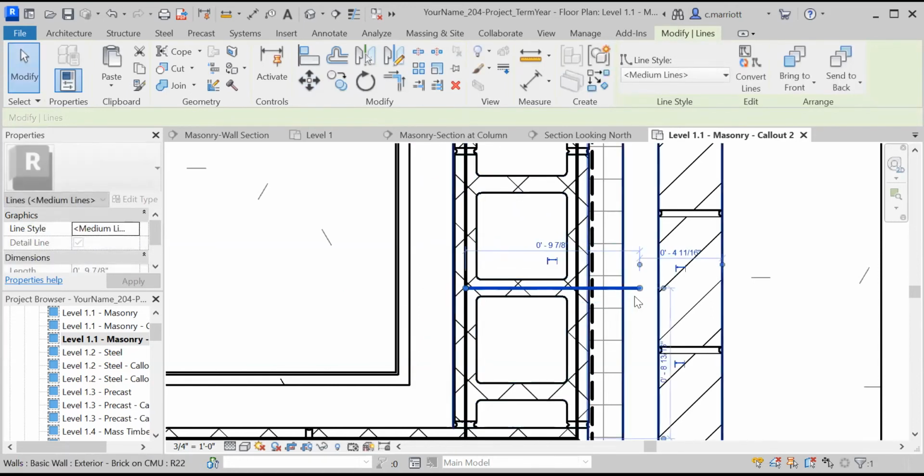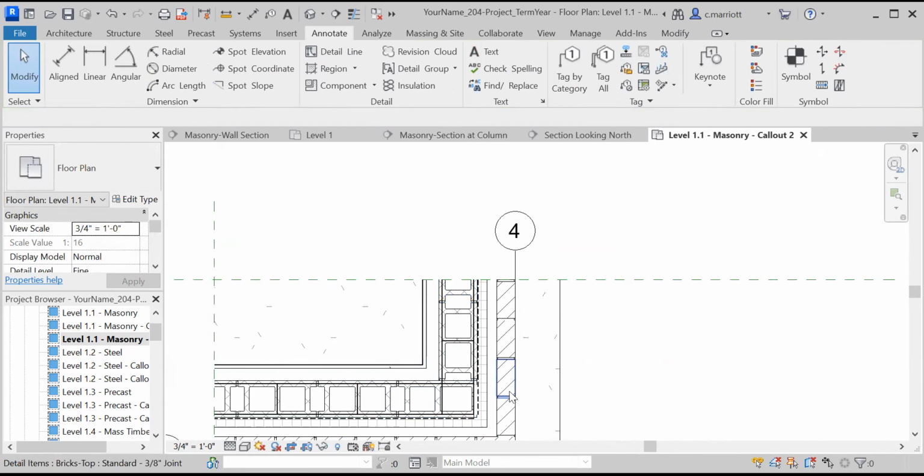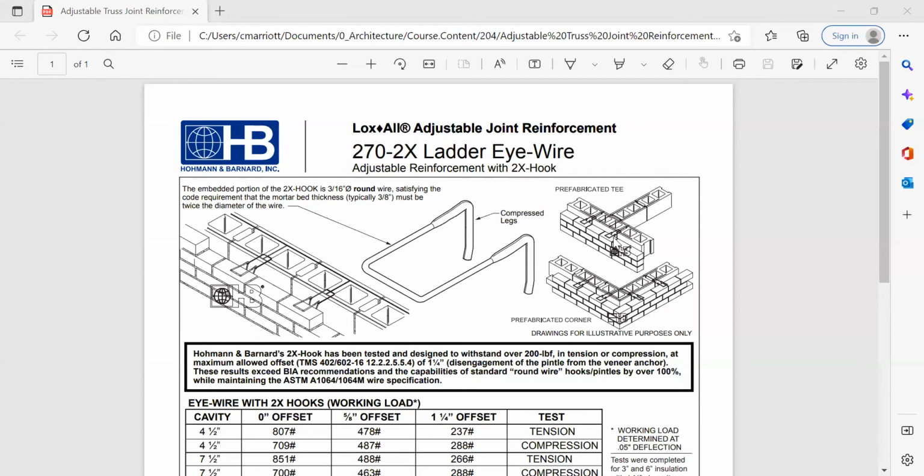And then here. So, okay, now the next thing that needs to be added is the component that extends out to the brick. What we'll draw for this is basically just a rectangle that overlaps the portion that's sitting on the CMU and that sits inside the brick.